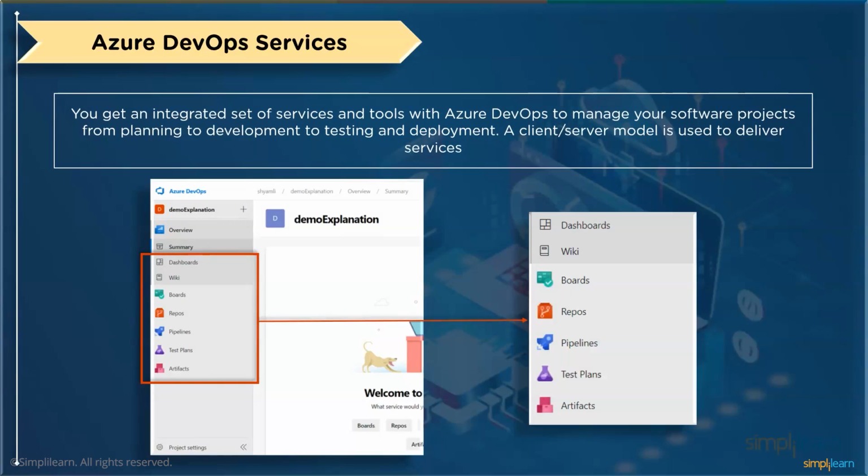You get an integrated set of services and tools with Azure DevOps to manage your software project, from planning to development to testing and deployment. A client or server model is used to deliver these services. Many of them are offered via a user-friendly web interface that works with all major browsers. The source control, build pipelines, and work tracking are just a few of the services that may be managed through a client. You can see the left pane is where you access Azure DevOps services as demonstrated in the figure below.